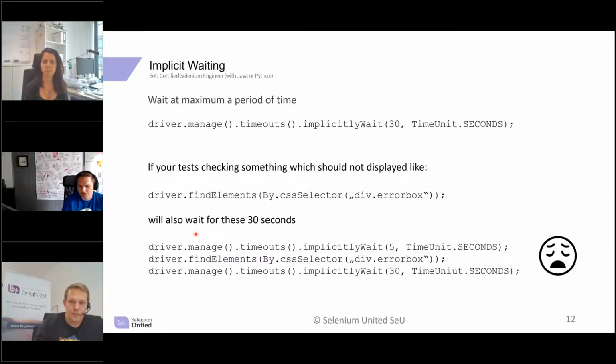Then, of course, you can say, okay, when checking for error boxes, we can change the waiting time, for example, to 5 seconds. Then we check if there is an error box, and afterwards we bring it back to 30 seconds. But that was not the idea when implicit waiting was defined, that you change the timeouts of your WebDriver every time.